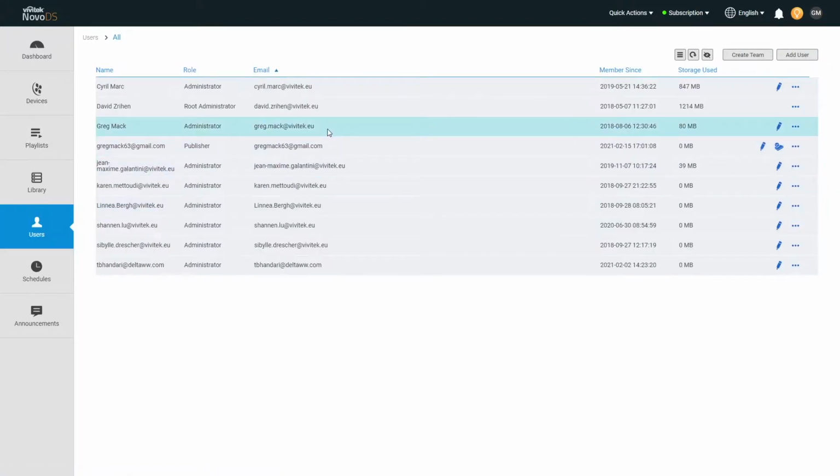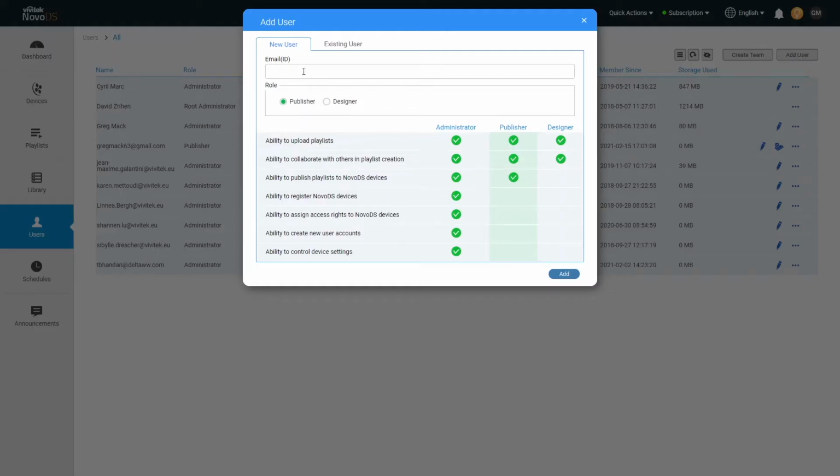Next in our users tab, we can see all of our users for this organization, and we can see their different levels of access. If we add a new user, we can simply enter their email, they'll get an invitation to join, and we can set them at a particular level, so we can have administrator, publisher, and designer with varying levels of access.